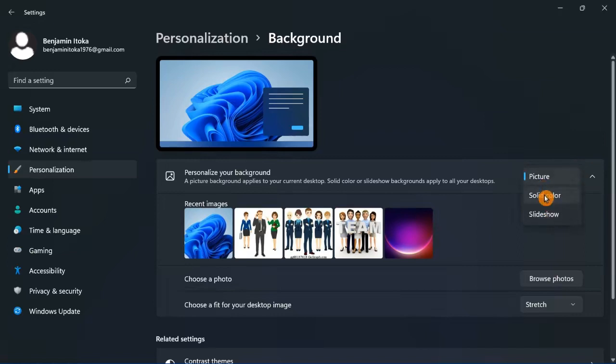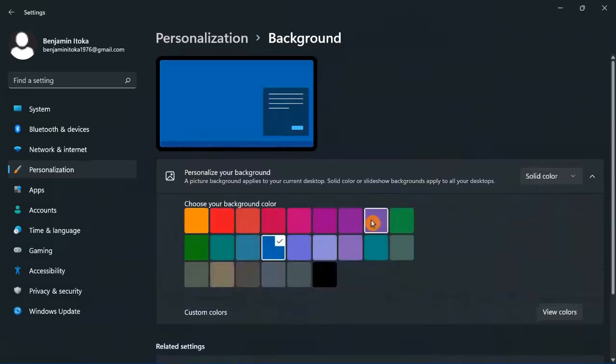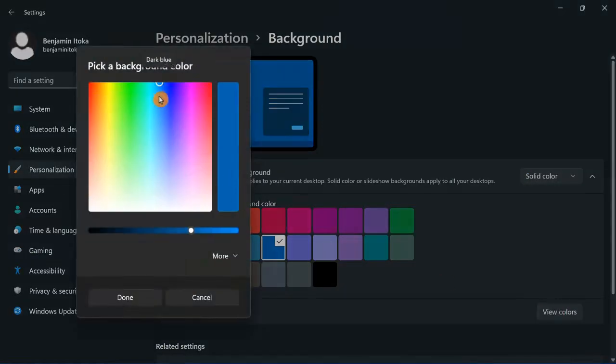So let's choose color, okay? We choose color, we can choose any of these colors here that we like. If we don't like any of these colors, we can customize colors here. We click on it and we customize the color that we want, okay? And it's going to be added there.